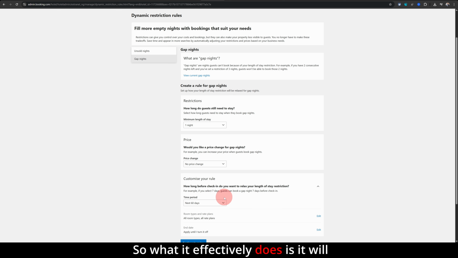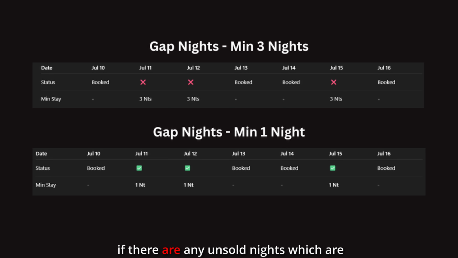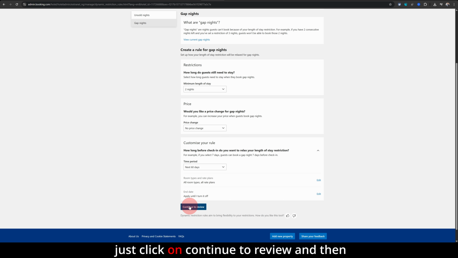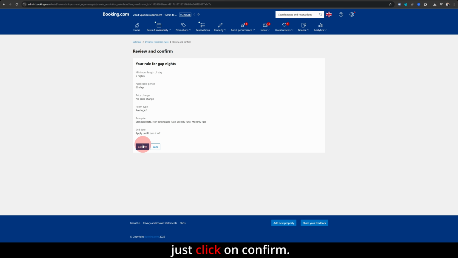So what it effectively does is it will keep checking within the immediate 60 days if there are any unsold nights which are blocked between 2 bookings and they become unbookable because of your higher minimum nights stay. It will drop it to minimum 1 night, or you can choose it to minimum 2 nights as well. It's just an example I was giving you.